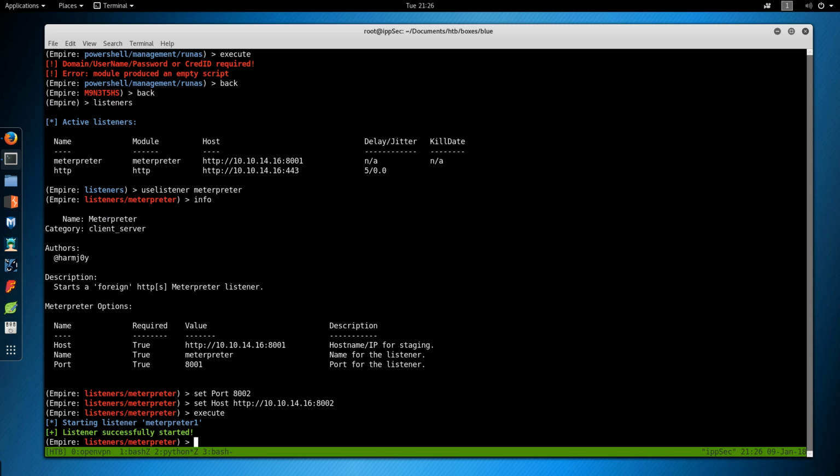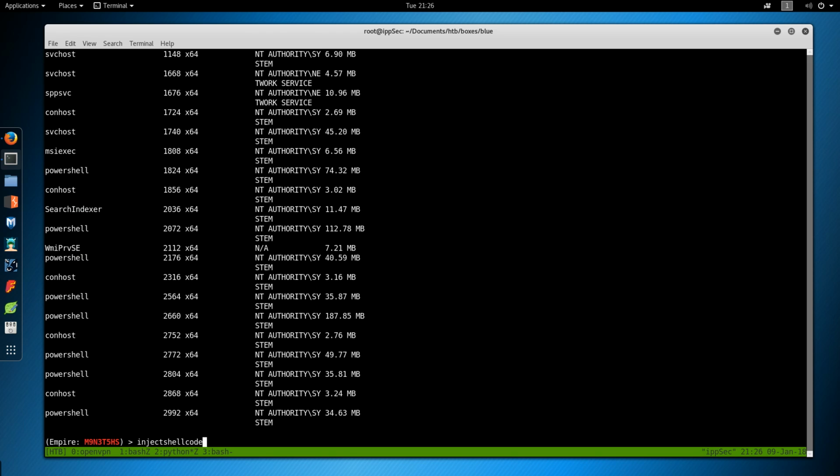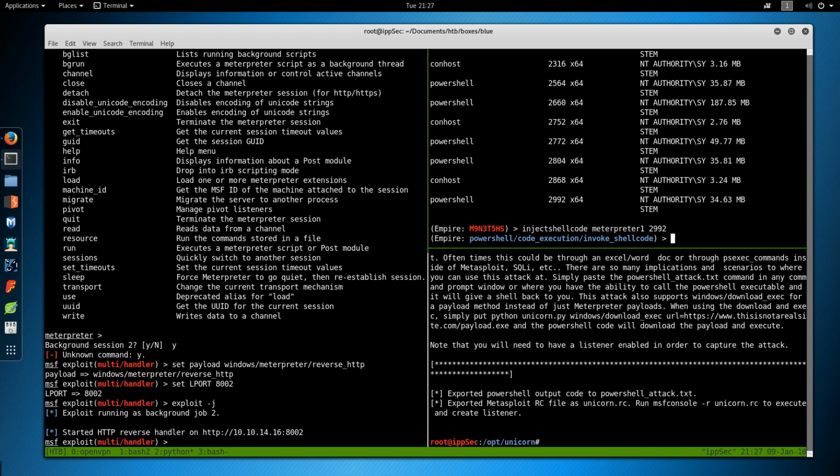Execute, we got interpreter 1, so we can go back twice, interact with the agent, and then inject shellcode, interpreter 1, and I don't know the PID, so PS, inject shellcode, interpreter 1, 2992. Should get session soon.